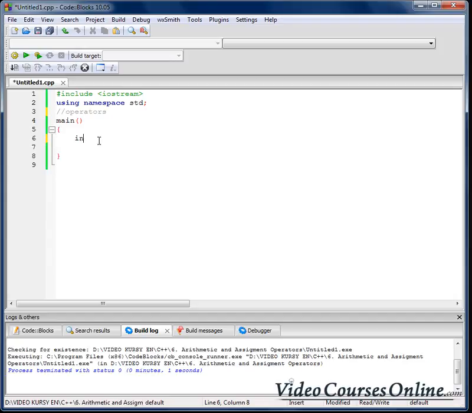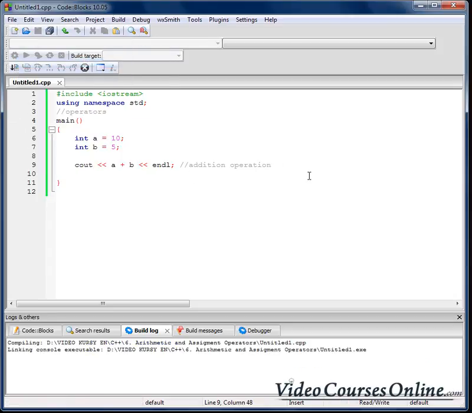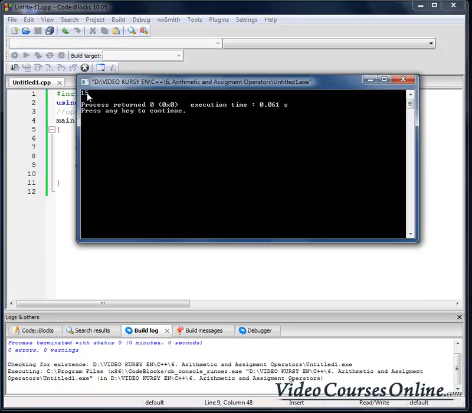So let's create two variables, int a equals 10 and int b equals 5. And now let's send to the console output a plus b, and let's send a line at the end. This is called addition operation. And now let's compile it, and as we can see, our result is 15. So the operator worked on two variables, and we have now got one result, right? Which we can send to the output or assign to another variable.